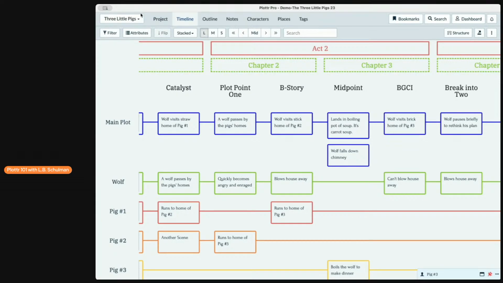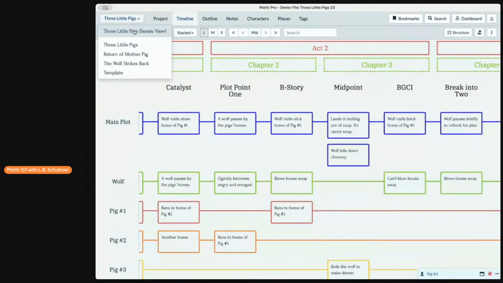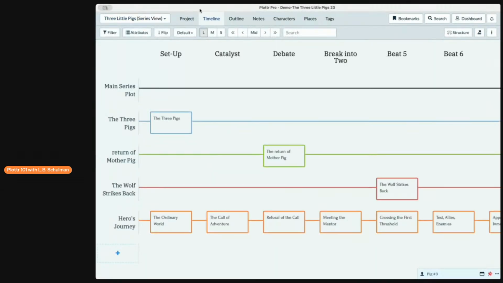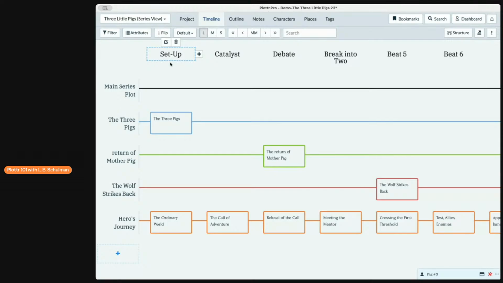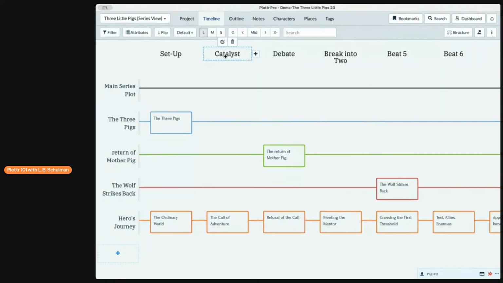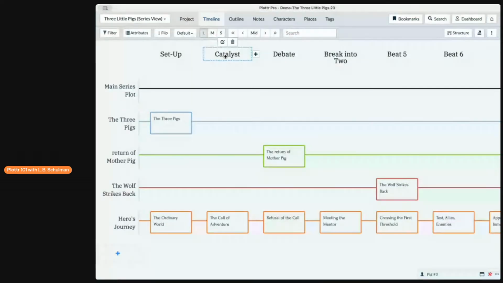All right. Last thing I want to show you is if you click on the three little pigs here on the left side, at the top, you see series view. Let's go there. This is kind of like a place to have a series Bible if you choose to. What this is telling me is that he's created one level and he's written out the beats. Those beats are not for individual stories, but for the overarching series. Of course, beats are for each individual book, but you also have them for the overarching series.